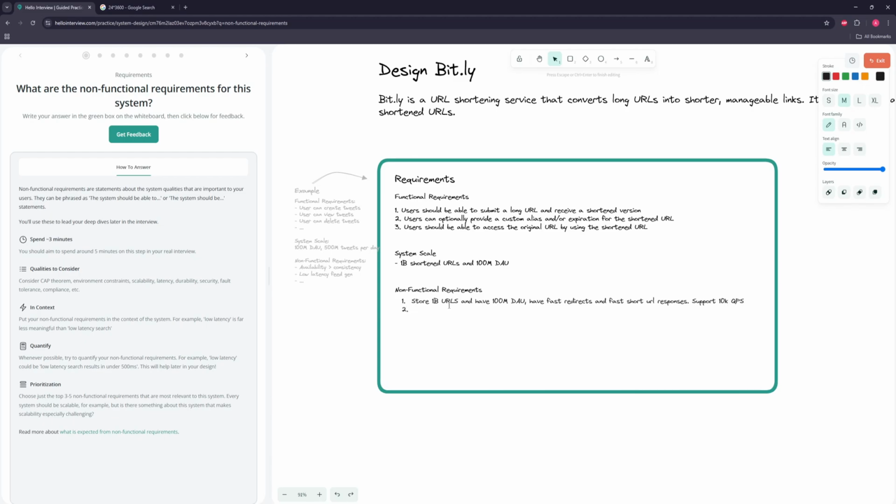Okay, and then let's see what else we would want. Oh yeah, by the way, non-functional requirements are the infrastructure requirements type of stuff, whereas the functional ones are the product requirements. And they do give you some hints here.